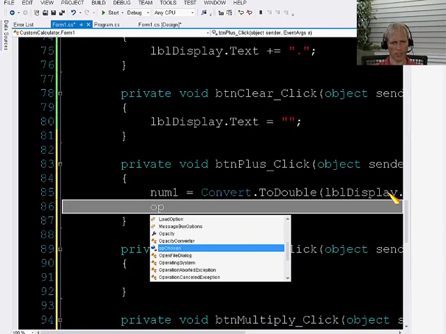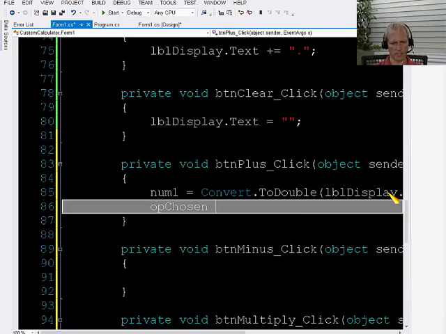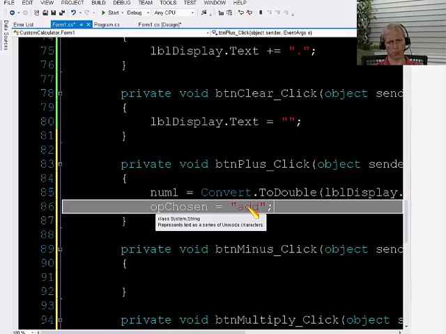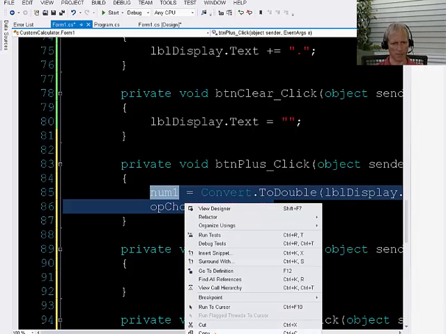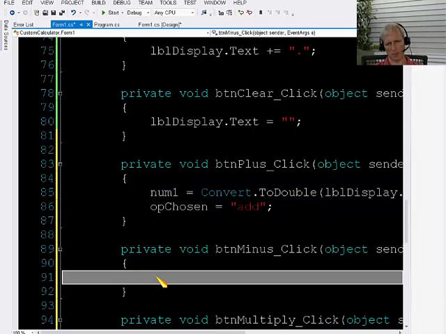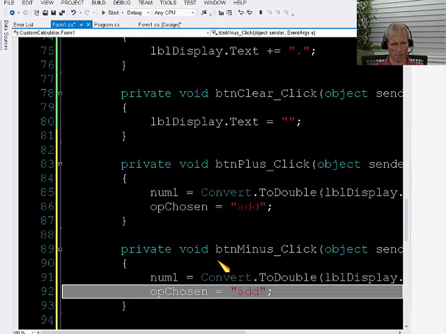And then right after that, we need to set the operator chosen. So I'm going to say opChosen equals add. You could just as easily have said opChosen equals plus or opChosen equals sum. Anything that you're going to be able to reference when the user clicks the equals button. Your calculator is going to check what value is being stored in this opChosen variable, and that's going to determine what arithmetic it's going to do.